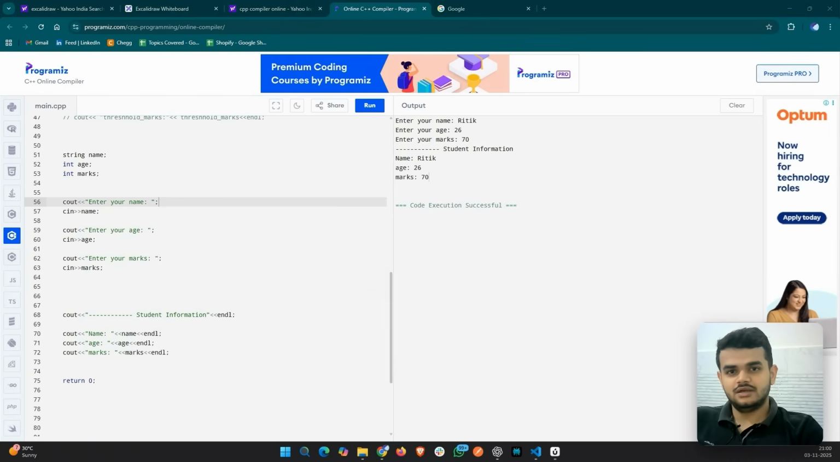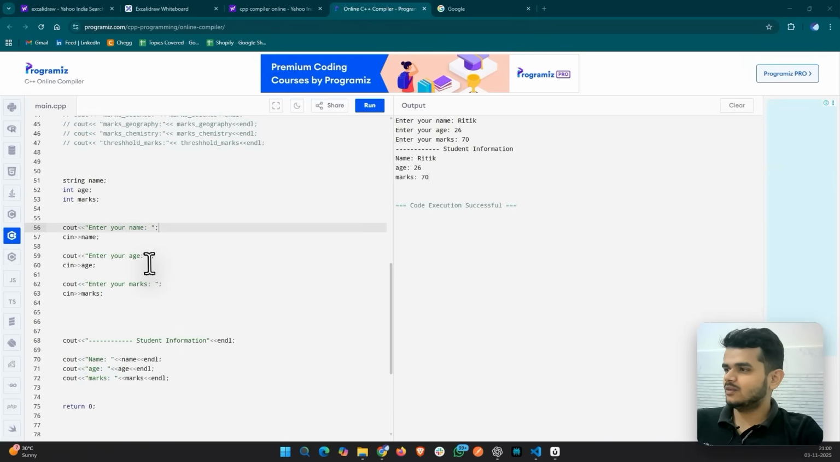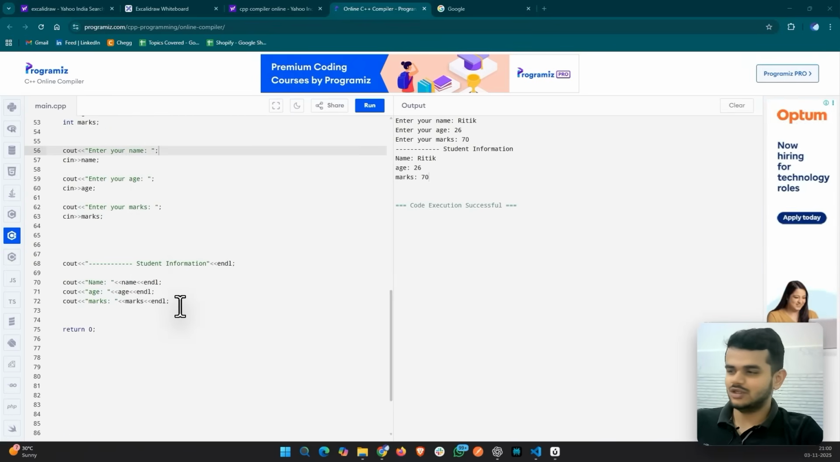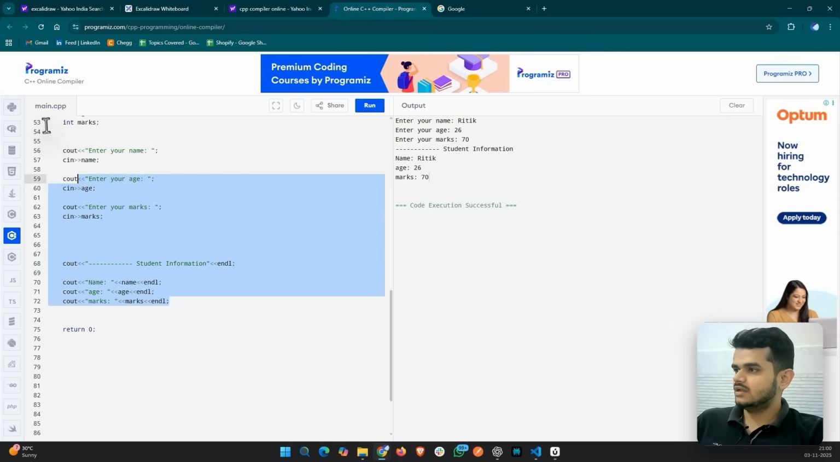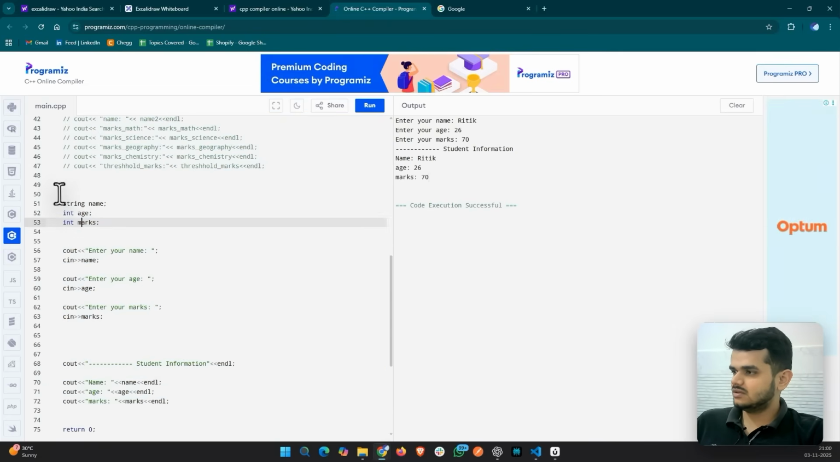Right? So now we will be starting with conditional statements, right? So let us look one by one at what these conditional statements are and what they do. Okay, so I will maybe comment this out.